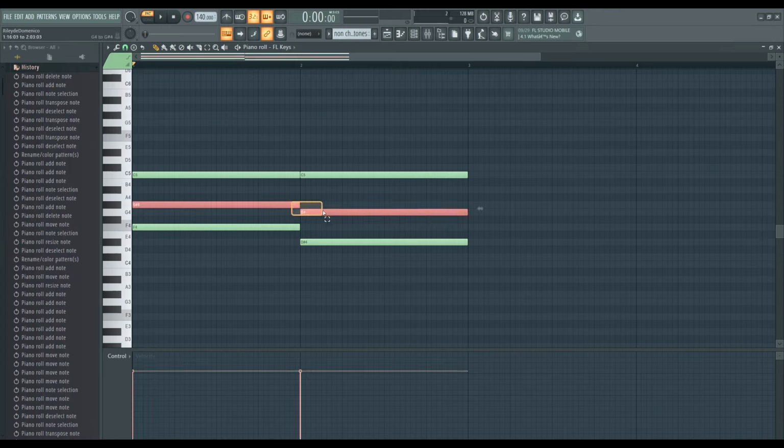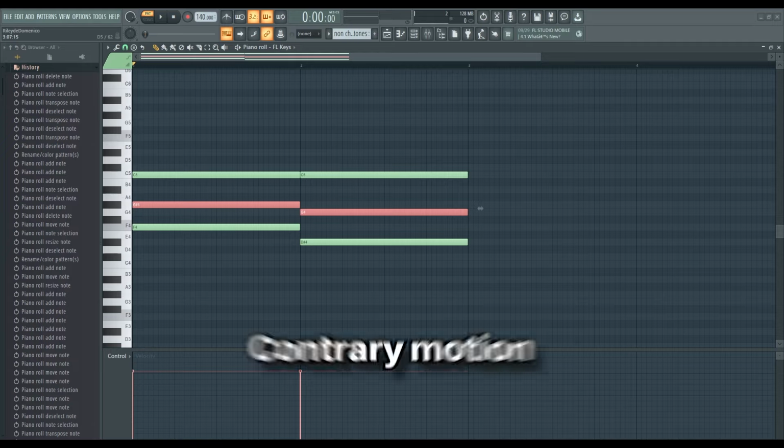Next principle is you want to move things by step, so you want to keep them fairly close together. So these notes are just moving by a half step, so they're pretty close together. If it's not possible to move them by a step, move them by the smallest possible interval. And finally, you want to incorporate some contrary motion. That's just how you get the smoothest voice leadings.